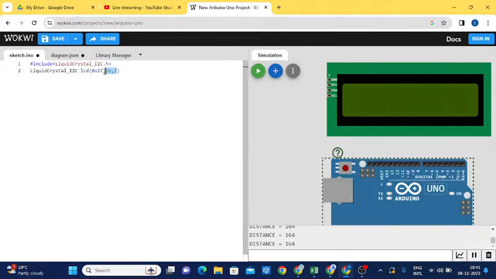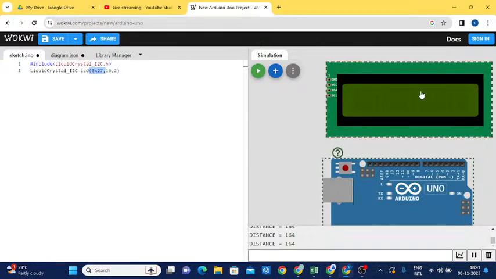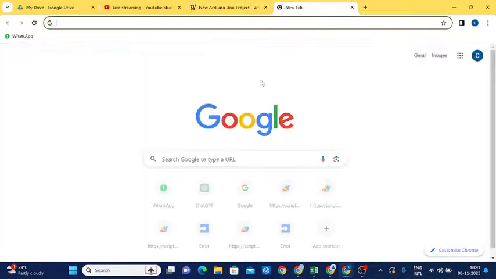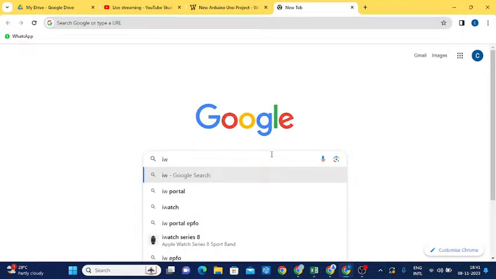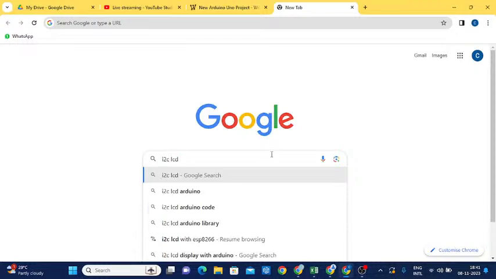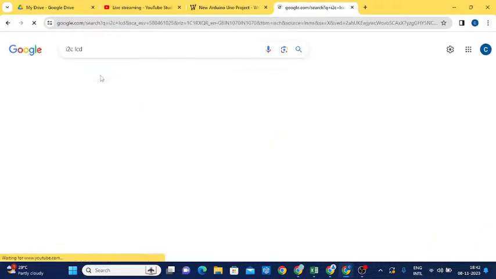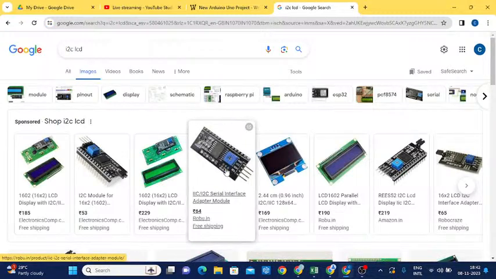After that we have to mention the address of this type of LCD. For this type of LCD, the address is 0x27. In other words, we can find the address of the LCD just by googling it: I2C LCD. If you search like that, it will show results like this. This is the model.